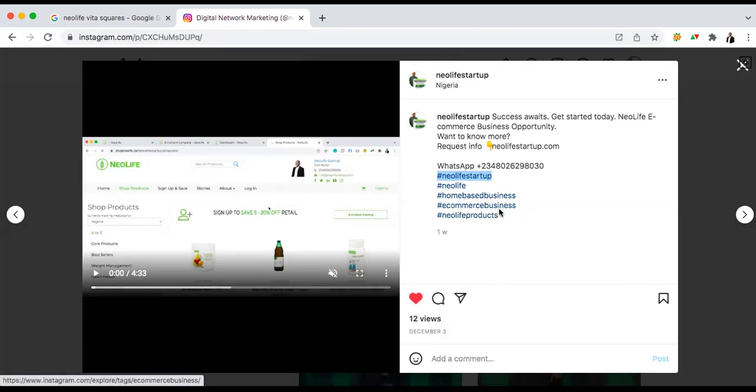E-commerce business. People that are looking for e-commerce business, again, use a hashtag that is very relevant to your business. So if your marketing does not involve anything to do with e-commerce, you don't need to do that. This has to do with e-commerce. As you can see, our website loaded with all the products. You can see New Life products. So understand the difference between a branded hashtag and a commercial hashtag.